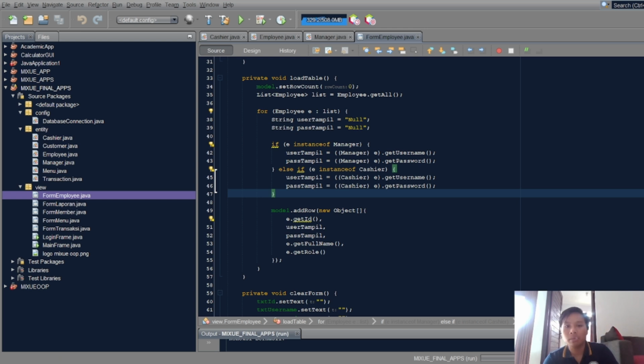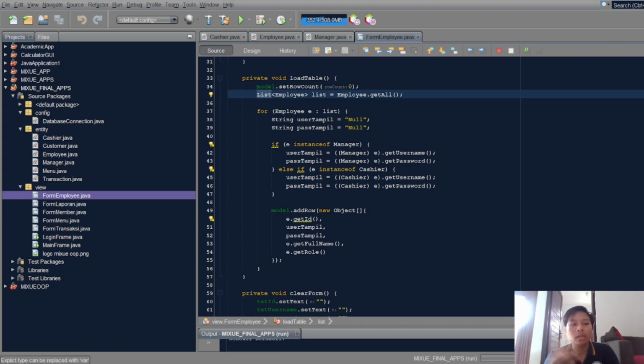Get all data from the database. This line means get all data from the employee list until a null, that is for default barista or cleaner. And then it asks, are you actually a manager, or are you actually a cashier? Then get the username, get the password, then the code will ask that and add a row to the table.